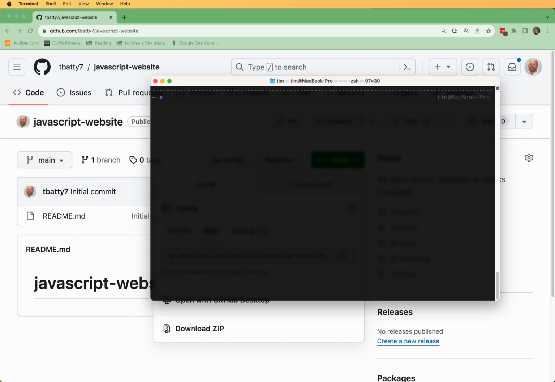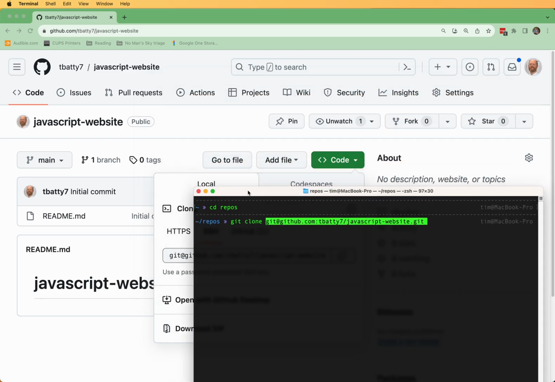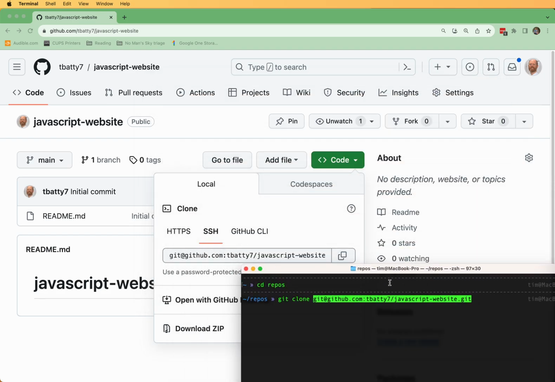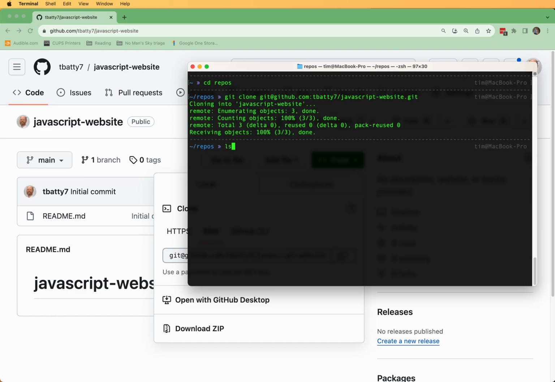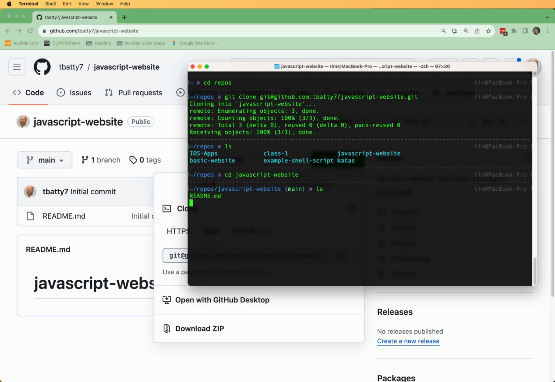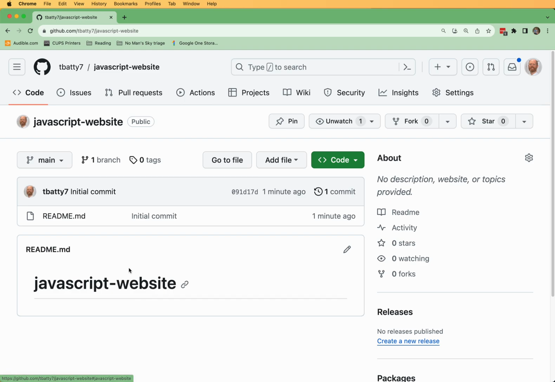You start in the home directory, so I'm going to go to repos, and in here I'm going to type git clone, and paste in the URL I just copied from the SSH here. If I ls here, now suddenly I have a JavaScript website. So I'm going to go into my JavaScript website, and now if I type ls in here, all I have is a README. That's this README right here. It says JavaScript website.